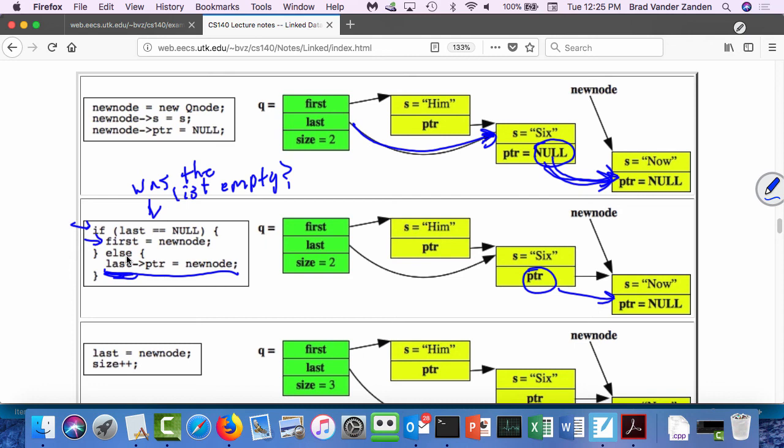Otherwise, in this case, if the list was empty, we don't need to relink. We don't need to make the last node in the list point to the new node because there was no last node. Okay, so there's a different action depending on whether the list was empty or not empty. And then after we have linked the new node into the list, the final thing we do is make last point to that new node, and we increment size.